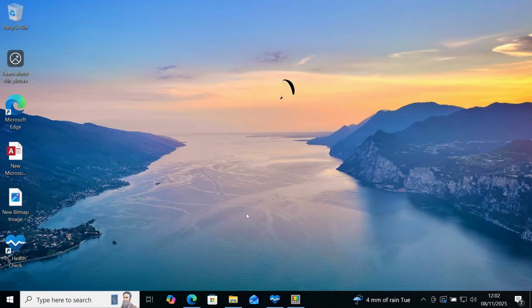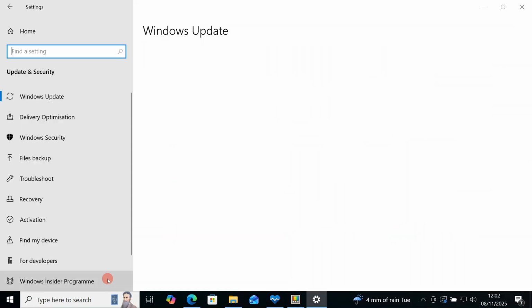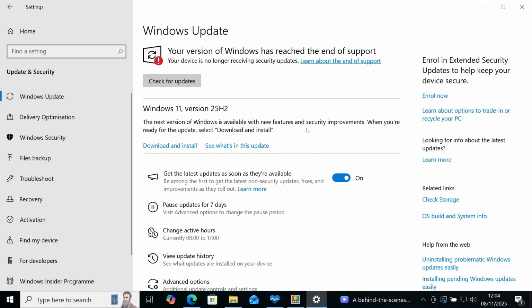On your Windows 10 PC, open the Settings app by pressing Windows and I key. Then go to Update and Security, go to Windows Update. If your PC meets the system requirements for Windows 11, you should see an option to download and install Windows 11. Simply click on Download and Install and Windows will take care of the rest. So let's click on this now.